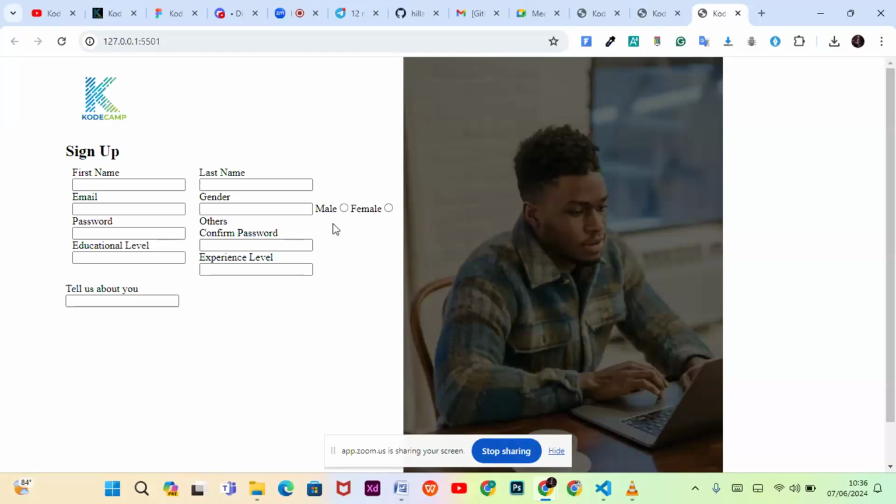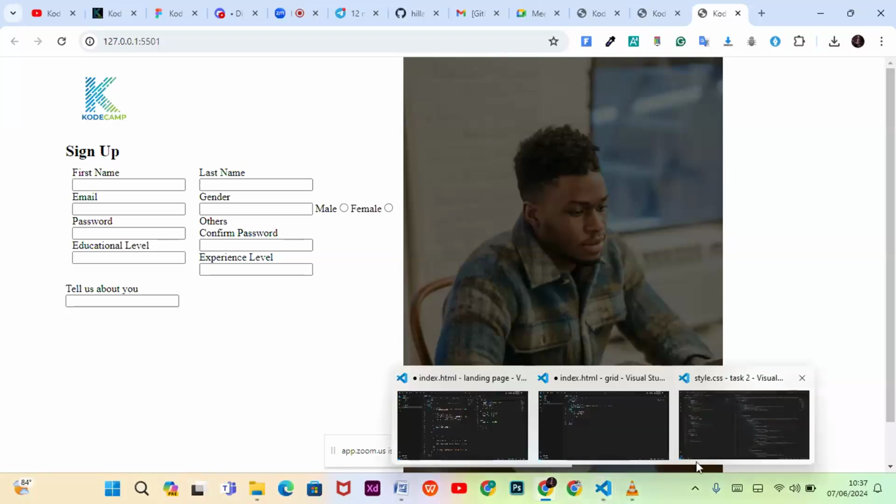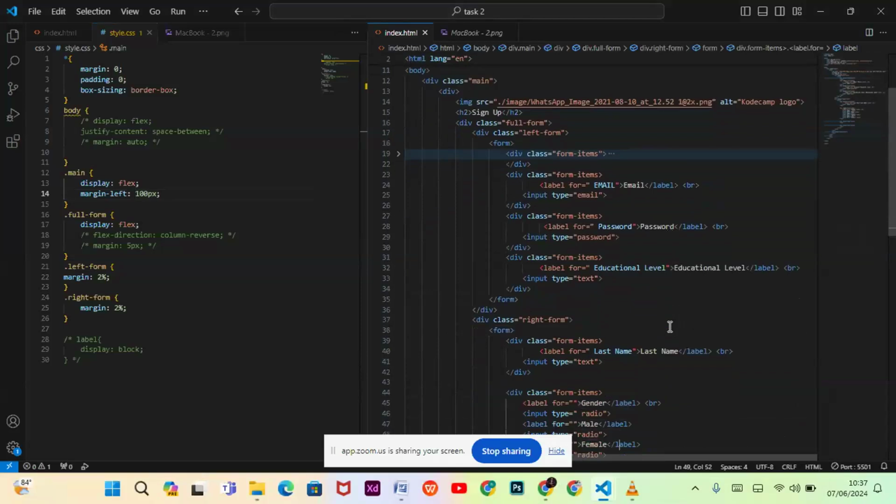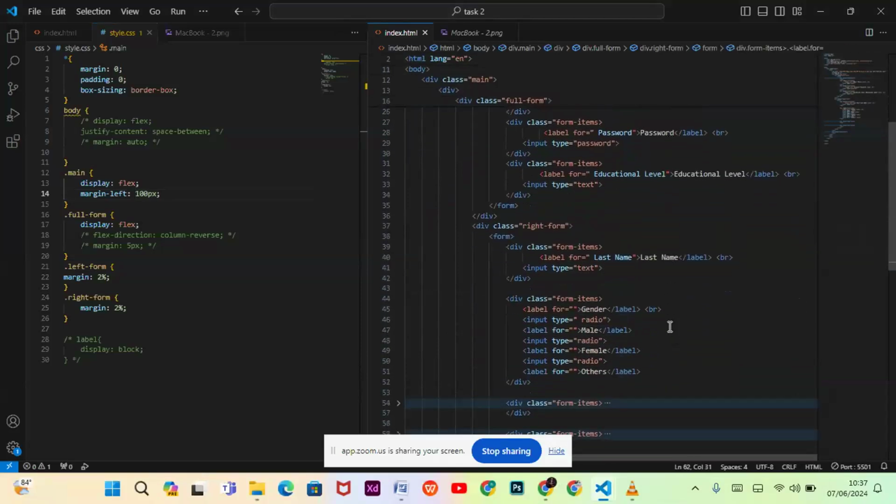Okay, go to your CSS, go to your HTML. Go to your form. Where's your form? Where do you have your gender? This is it. Remove that. Wait, just wait. Gender type. Remove that input.